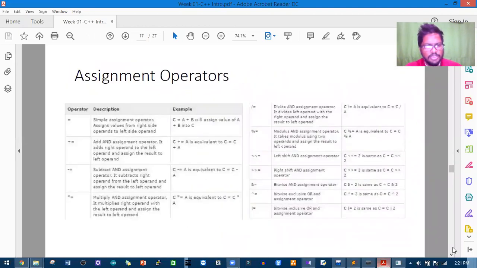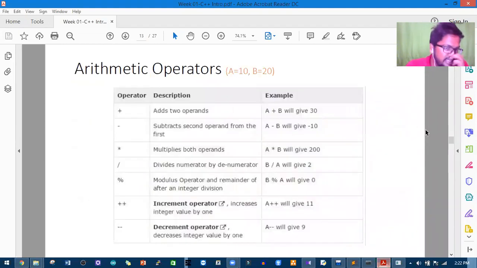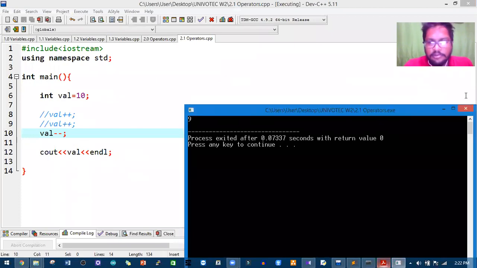Yeah, bitwise operations, assignment operations. Okay, right. So with these things, shall we do a small example? So like this.